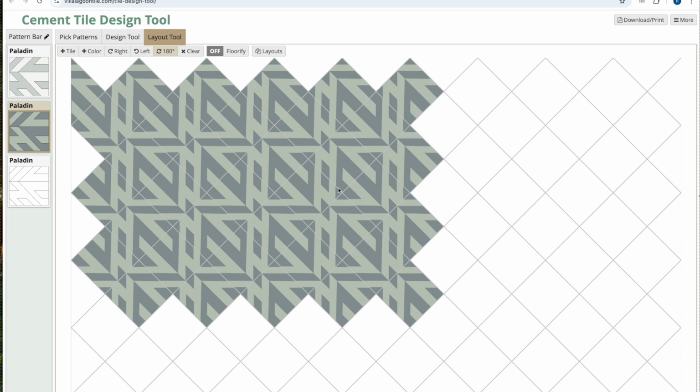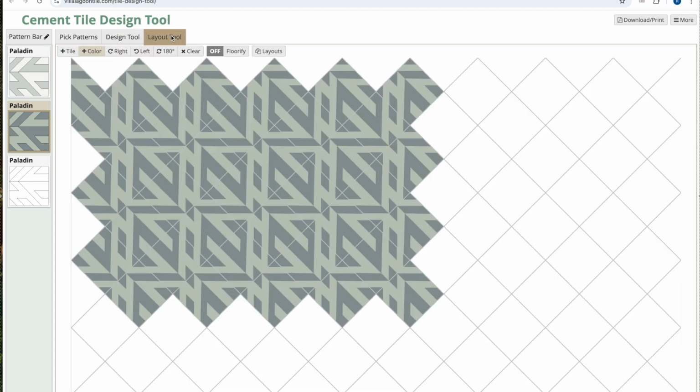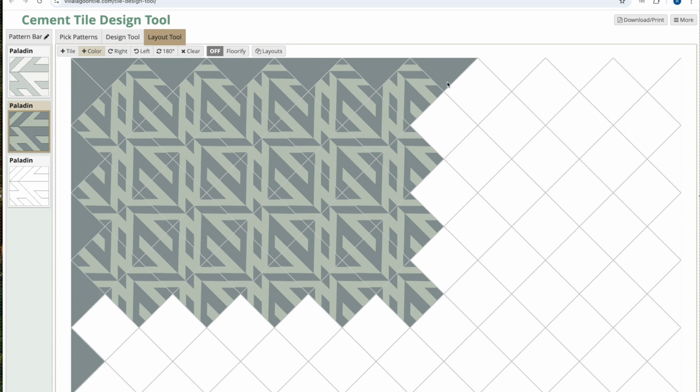Let's say this is in a room and we want to border it with a solid color. We can add a color tile. Make sure our last color was the one we wanted. This color is mountain. Go back to the layout tool, add color, and we have a border added.